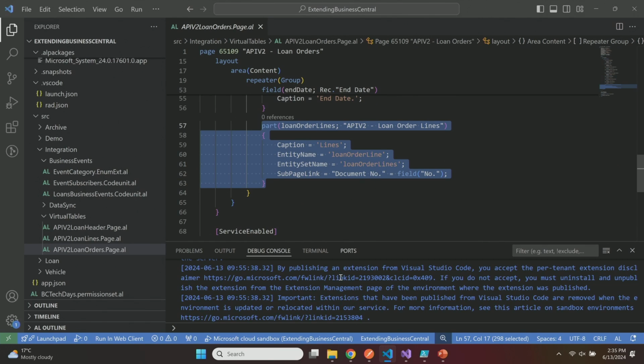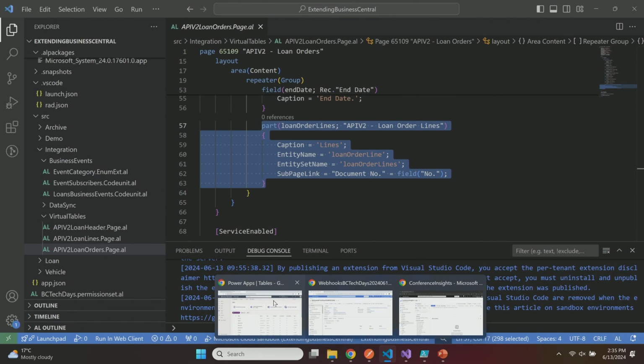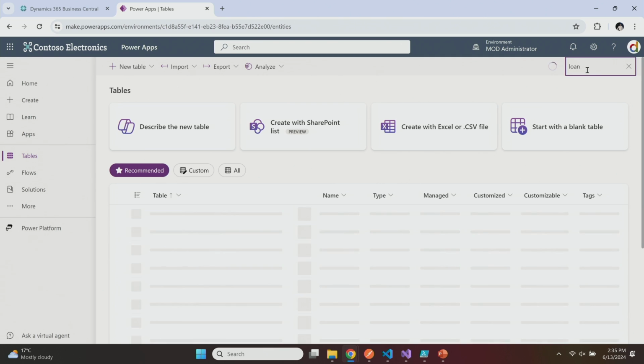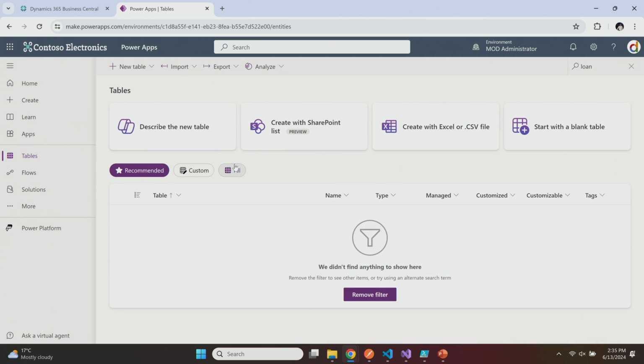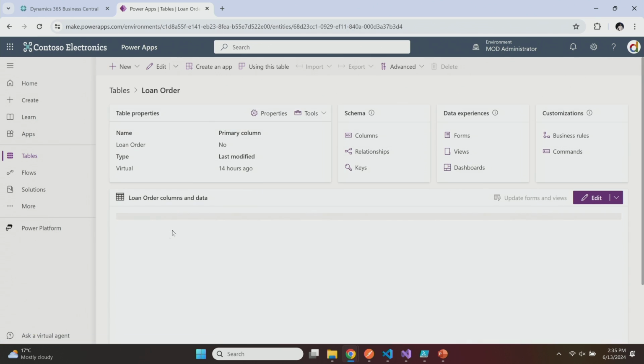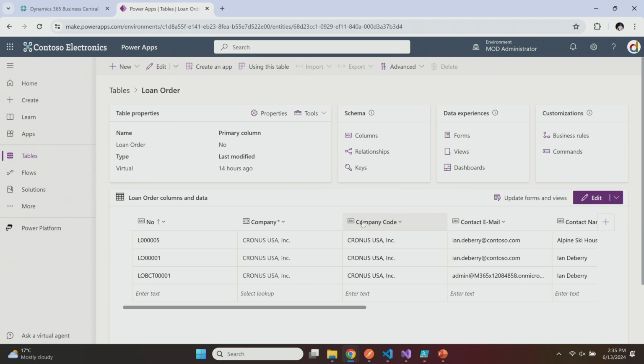So if I just move back to my Dataverse, and if I just search loan order. This is the one that I told you. So basically, what will the system do? It will just ignore all of the lines part, and it will just use the loan header. And this is a really good example why not all of the API pages are a good idea for virtual tables.